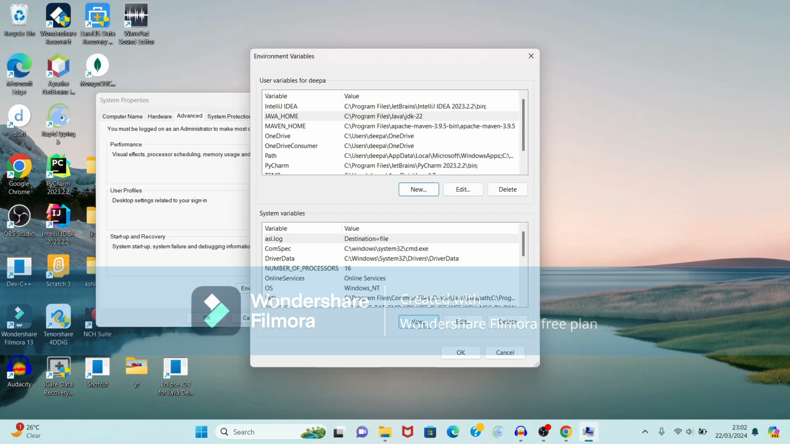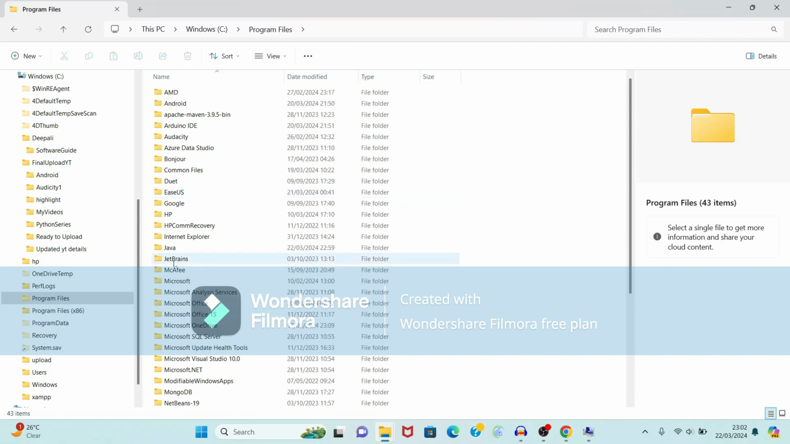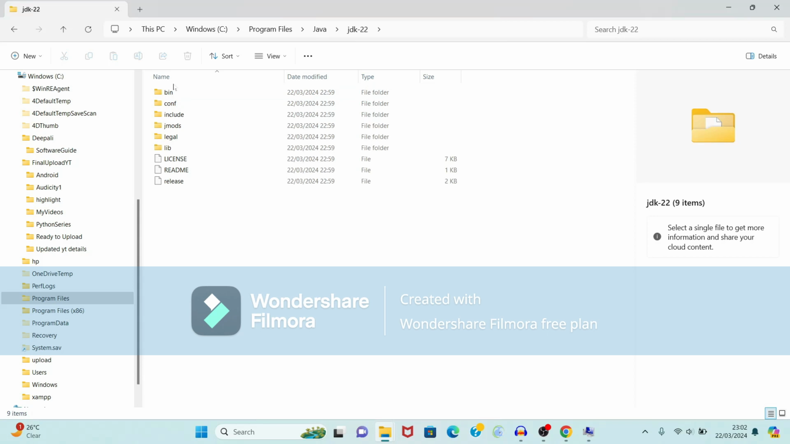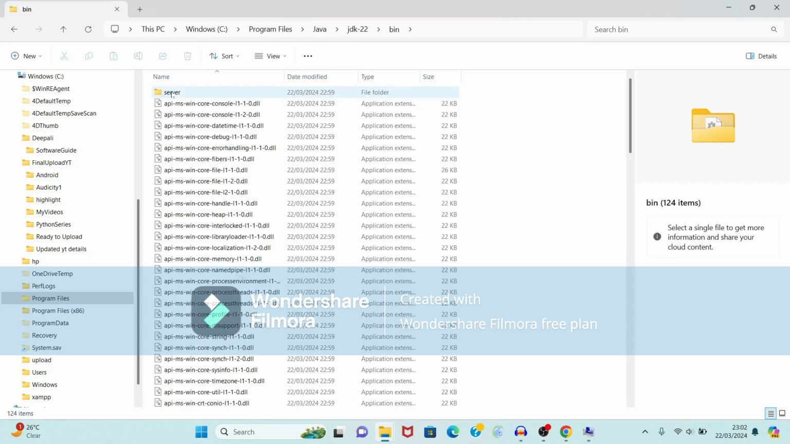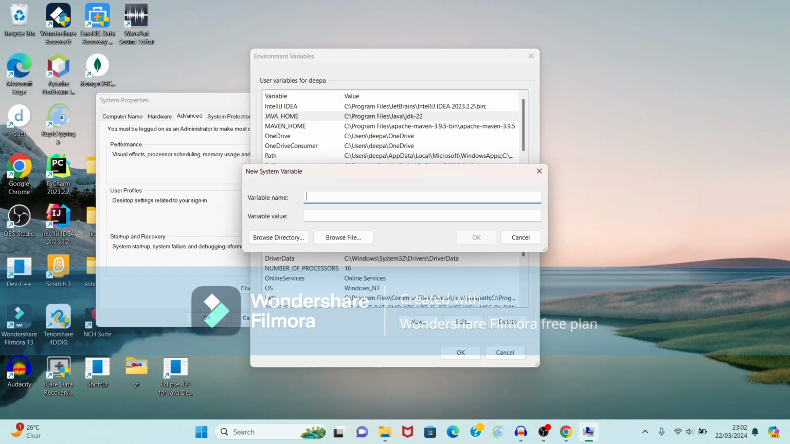And one more thing, in C drive we installed program files, again in program files Java, again in Java we have installed JDK, again in JDK the bin folder is there. So click on this and copy the path up to this bin folder. Just use Ctrl C, minimize the window. So give the name of the variable as Java. Paste the path.